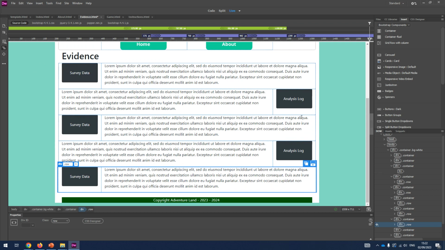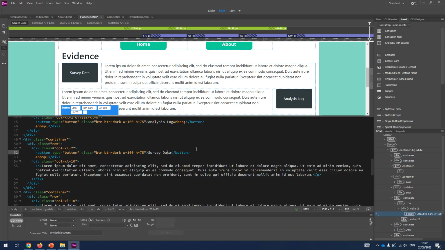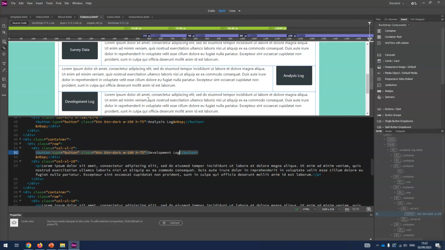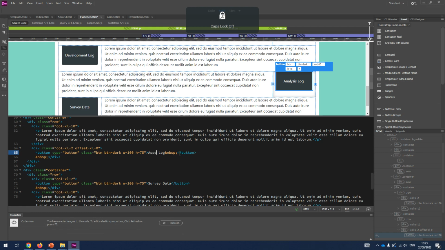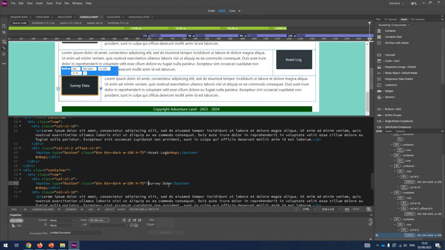Excellent. So we've got survey data, analysis log, and now we need to change these to be the correct things. So I'm going to click in this one, and I'm going to go to split view, because it'll just be quicker. So this is going to be development log. Now you might notice and think, oh my gosh, nothing's happening. It is, look, it's just changed there. If I click down here, this isn't going to be an analysis log anymore, it's going to be an asset log. And then this one here is going to be game versions.